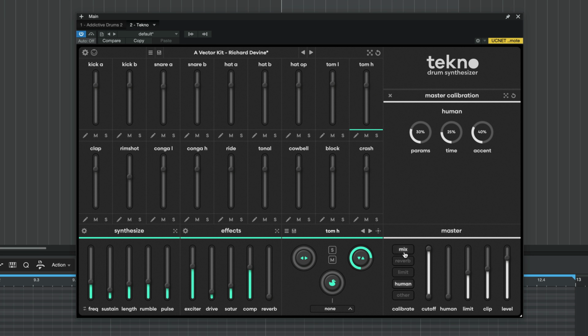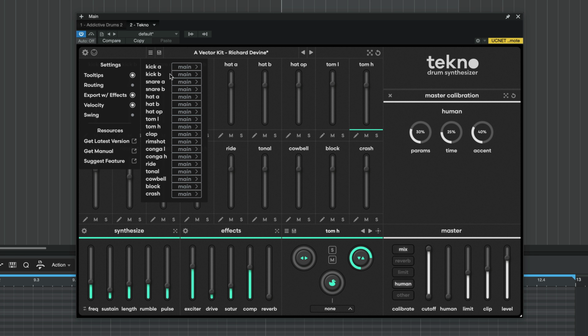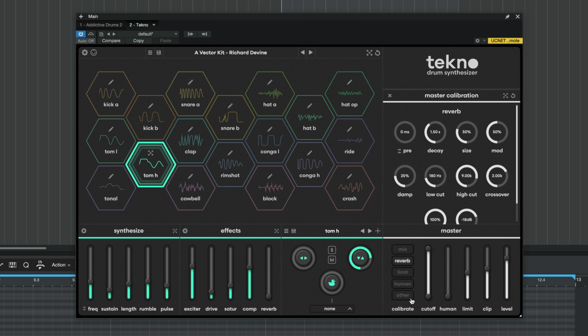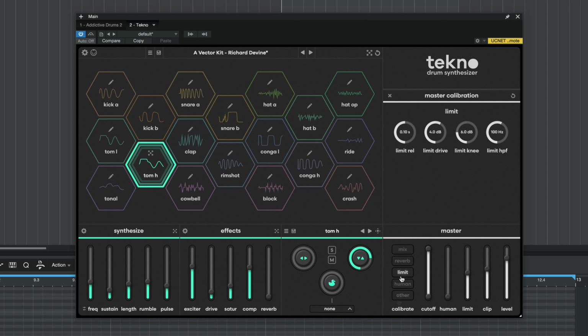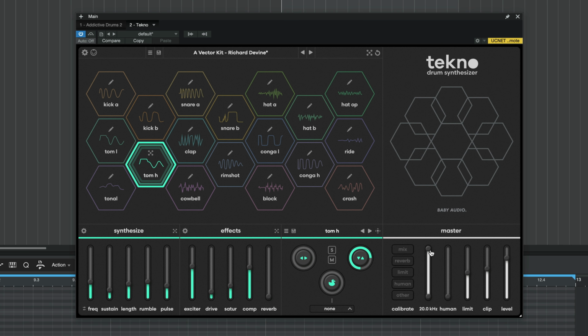There's a mix button on the calibration panel where you can individually mix each voice. You can also go up to the gear icon on the top left, go to routing, and route any of these to any buses that you want to mix within the DAW. Jumping back to the main panel, we've got the reverb controls up in the calibration menu right here. And if you look down on the effects panel, the reverb slider here is basically like a send control to the main reverb. This master panel also has a limiter. You've got some low and high cut adjustment that you can do right here in the master panel as well.